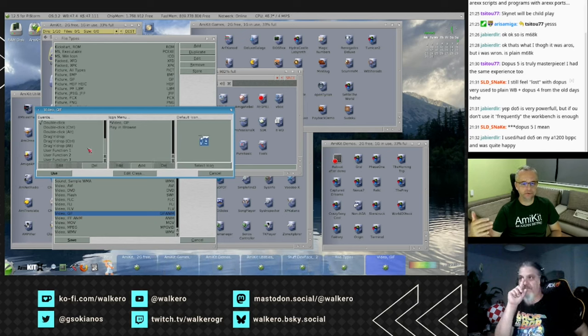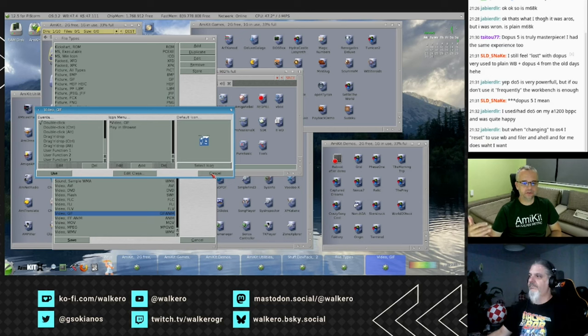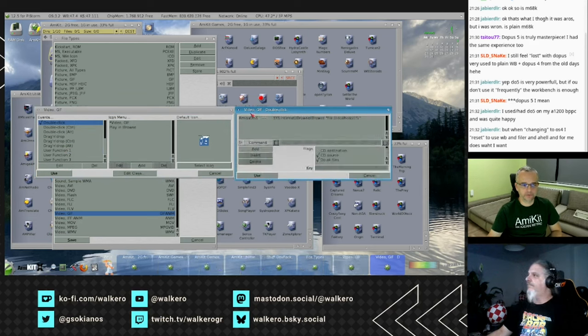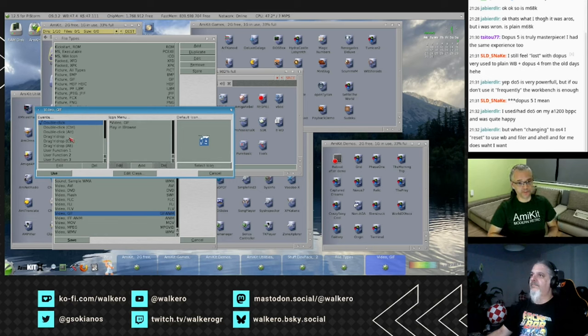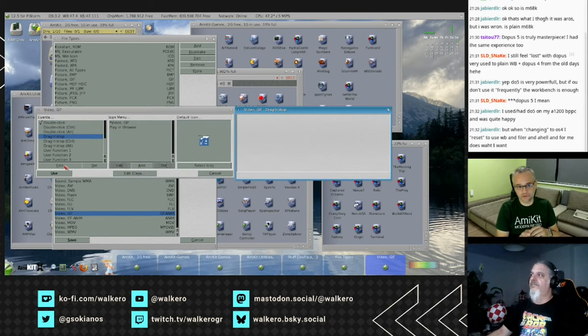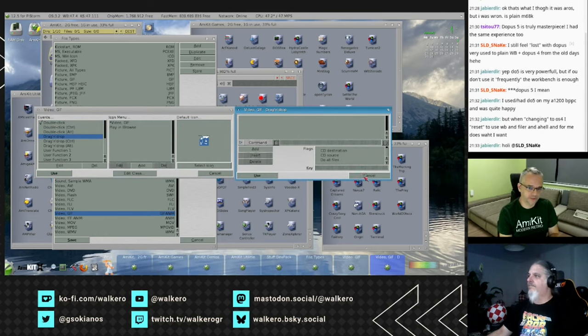So, for example, if you right-click an archive, you can unpack it, or if you double click an image file, it will be opened in an image viewer, or the sound will be played with the sound player of your choice. So this is how you can configure Directory Opus, just a small example.